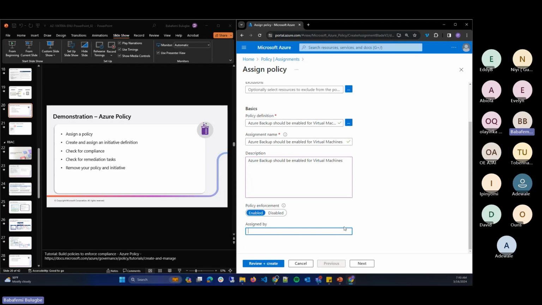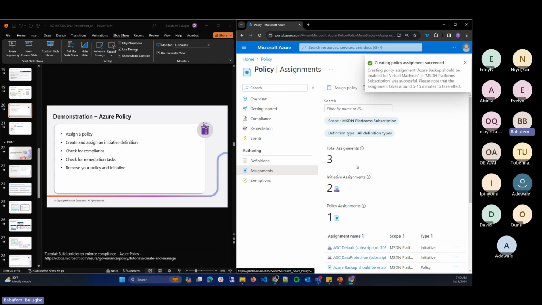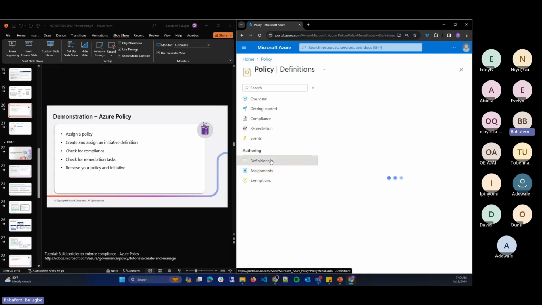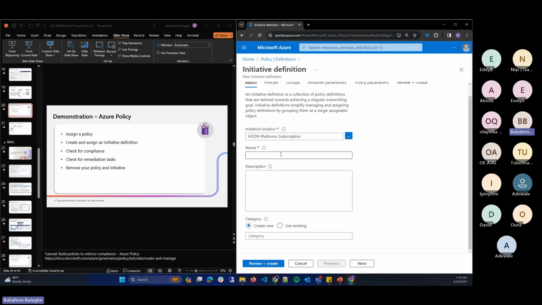Then, this, you can go ahead to create. When I go ahead, it's going to create my policy, which you can see here. It has created my policy. Now, you can create and assign an initiative definition, if you want to create multiple policies, like I've said. To do that, all you need to do is just go to the definition, select initiative definition, create your initiative definition.